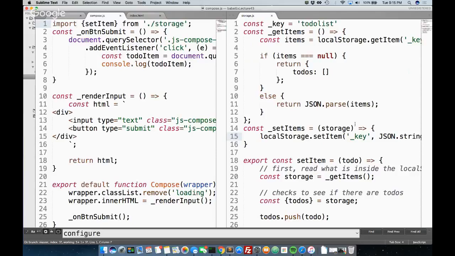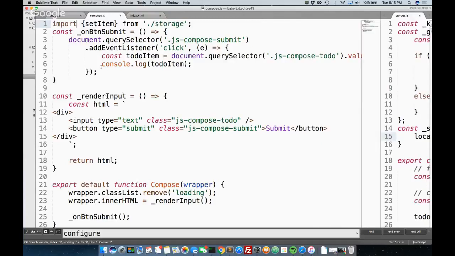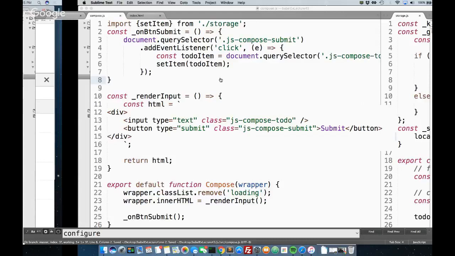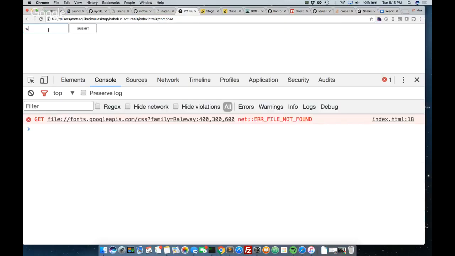Okay. So in here, instead of doing console.log to-do item, what do I call instead? Set item, right? Because that's what you want to do. And then here, let me show you that piece first. So I have this, right? And I can say, all right, wake up.